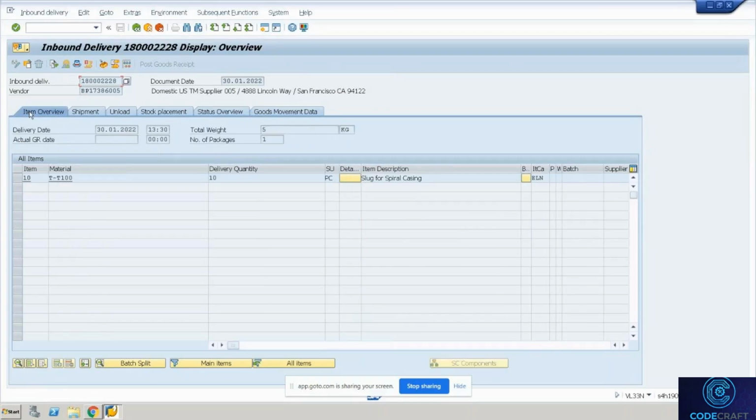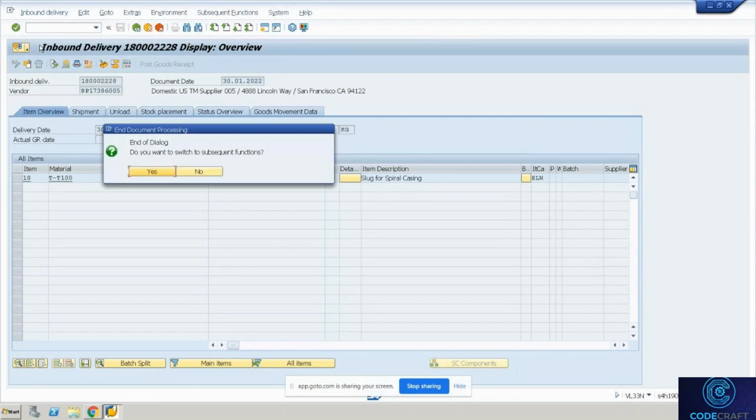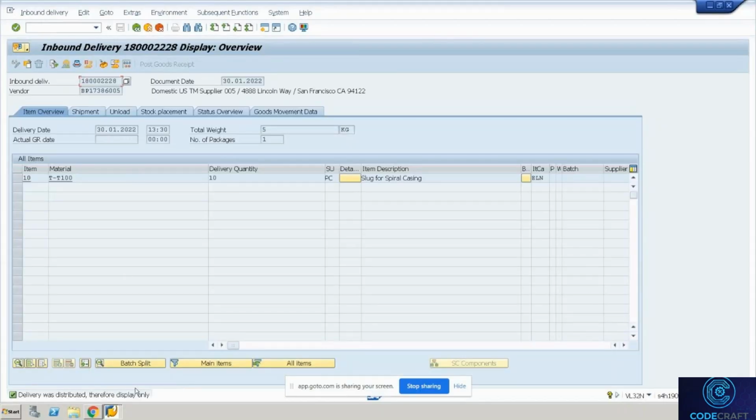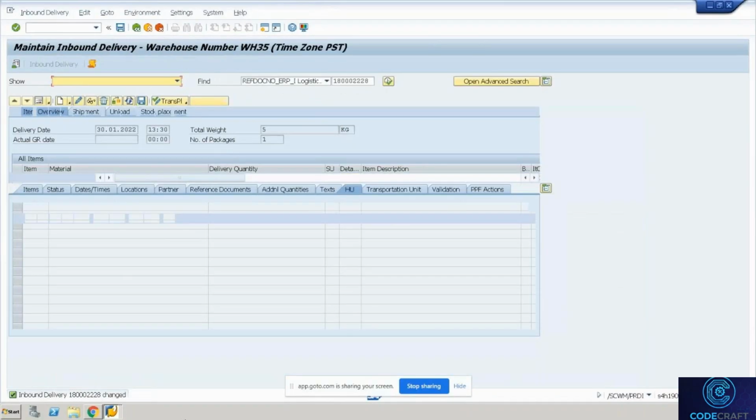so we did the GI reversal. Now, what do we learn? How do we reject a delivery? How do we cancel a delivery? Now you can see inbound deliveries, they are grayed out here. I cannot go and change them. See, if I go and change, it tells me that delivery is distributed. You can only display. That means if I want to cancel a delivery, it has to be from EWM only, right? So how do I cancel an inbound delivery from EWM?